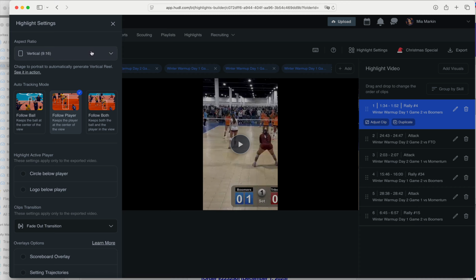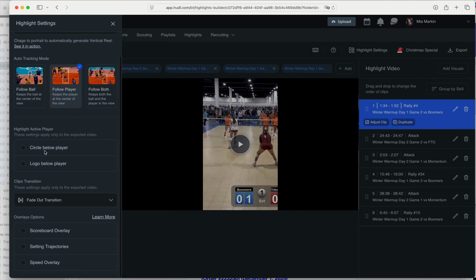And then you do have the ability to add a circle below the player, which I guess could help a coach, if they're watching it, identify which player you're talking about. Like if we had it on the wide screen. Again, don't send coaches vertical aspect ratio, only send horizontal. Vertical is just for your own social media, having fun.